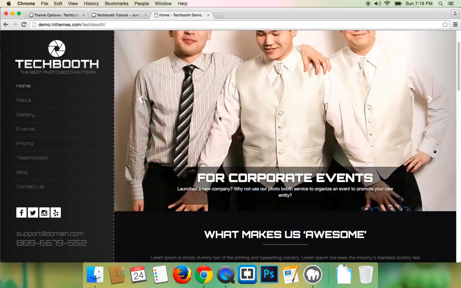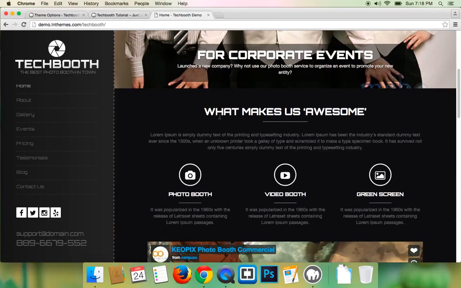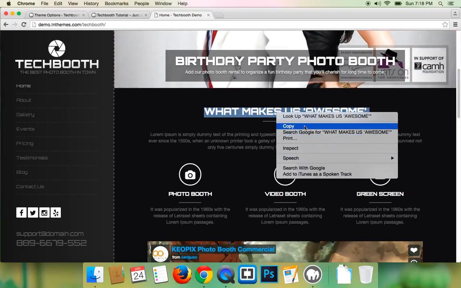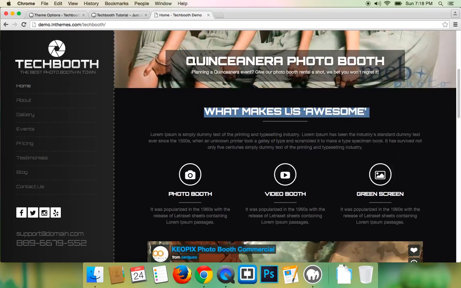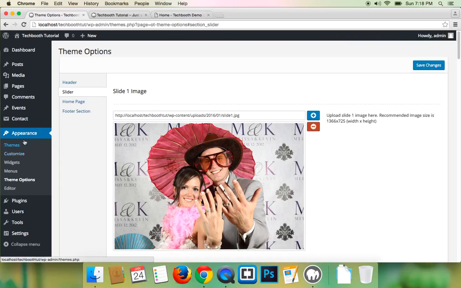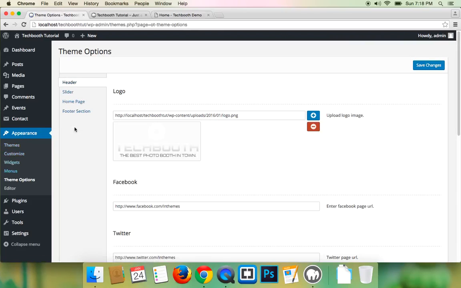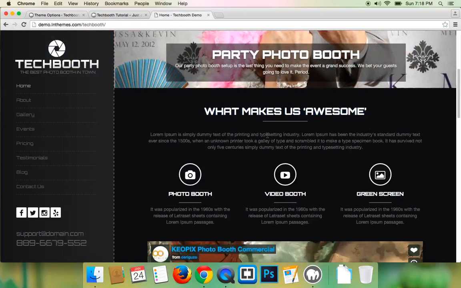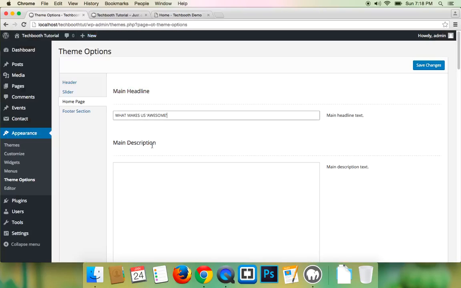Now let's take a look at the other section, which is this main welcome section. It has this main headline here. So to set up this section, I'll just quickly copy paste all these details from the theme demo. So the main headline is this one. I'll copy that and again go back to the theme options, and then the third option is this, the home page setup. The main headline goes here, paste it here, and then copy the description and paste it here.